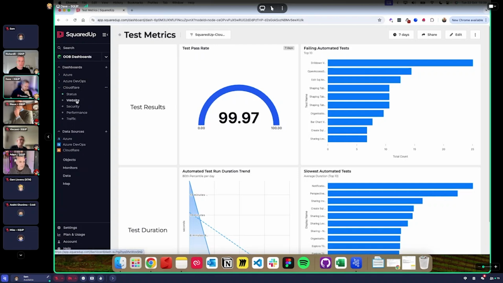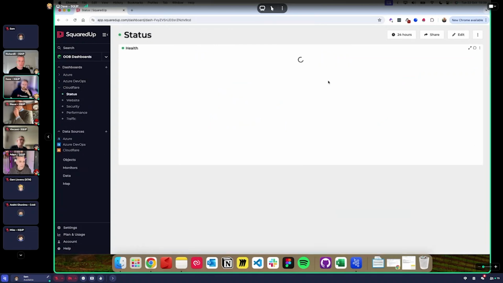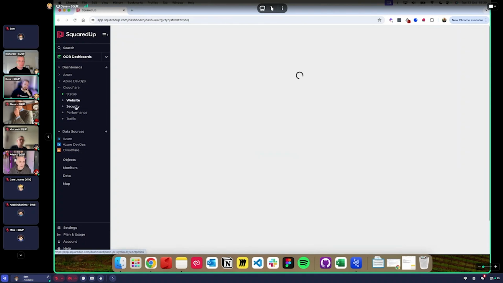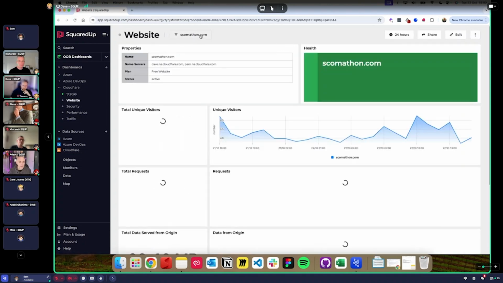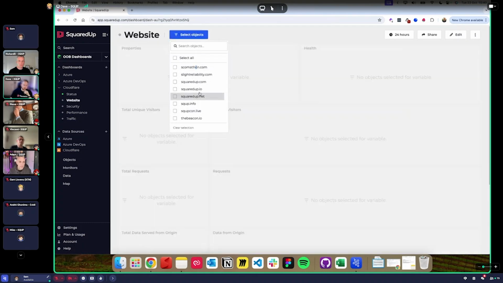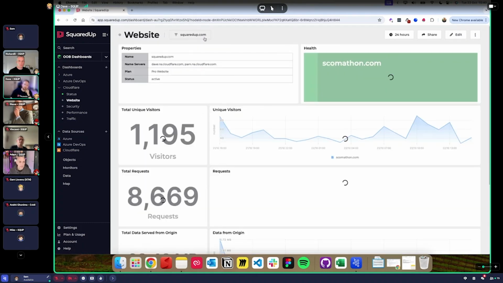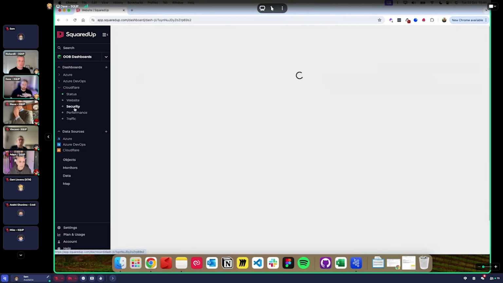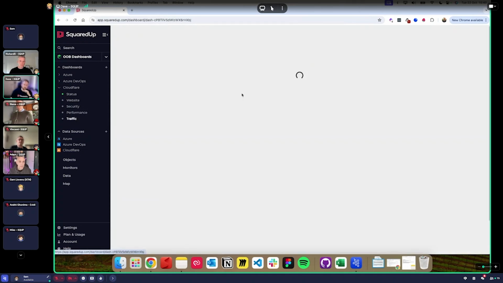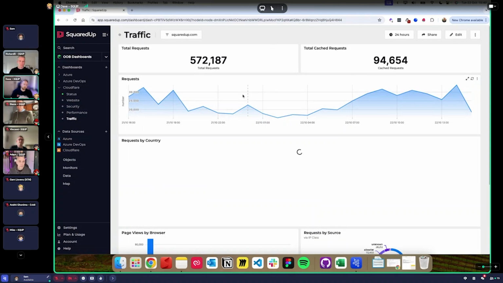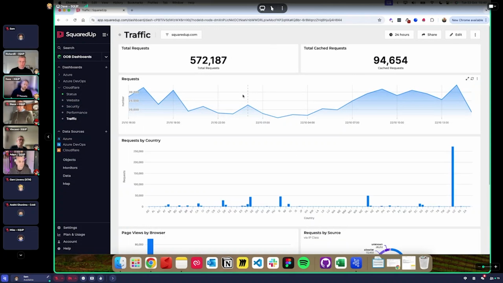Cloudflare is another good example. So you've got the top level dashboard summary, but then you can go over to the specific website and filter that down. So here's some stats for our Scomathon website, or maybe you're interested in SquaredUp.com and so on, and you can quickly filter that. And that, of course, applies to the other dashboards as well, so security, performance, traffic. So these are now available across, I think, nearly all of our data sources. I think the last few are just being rolled out. So expect to see this more and more across all of those out-of-the-box dashboards.